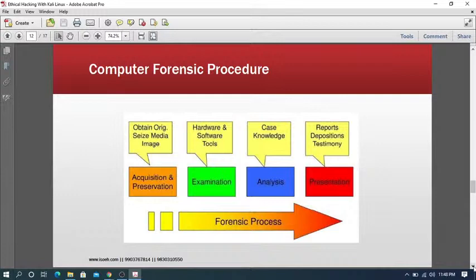And we need to collect each and every digital evidence from the crime scene, like maybe a computer, a laptop, a hard disk, a pen drive, or any other digital evidence also. And you also need to maintain and follow some procedure while doing so.